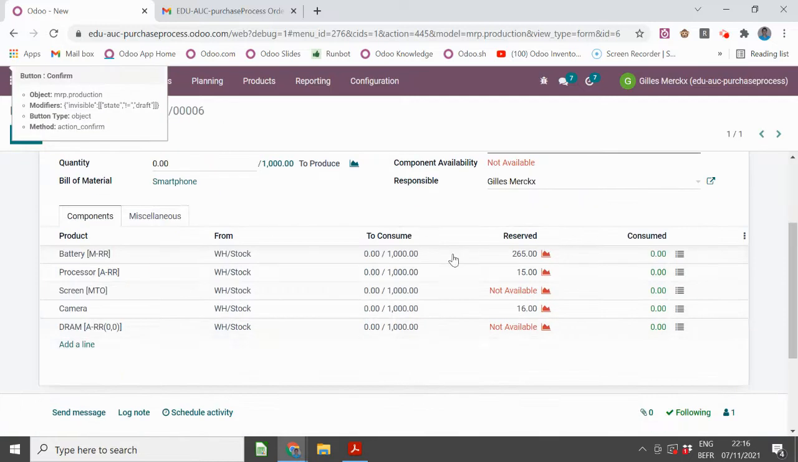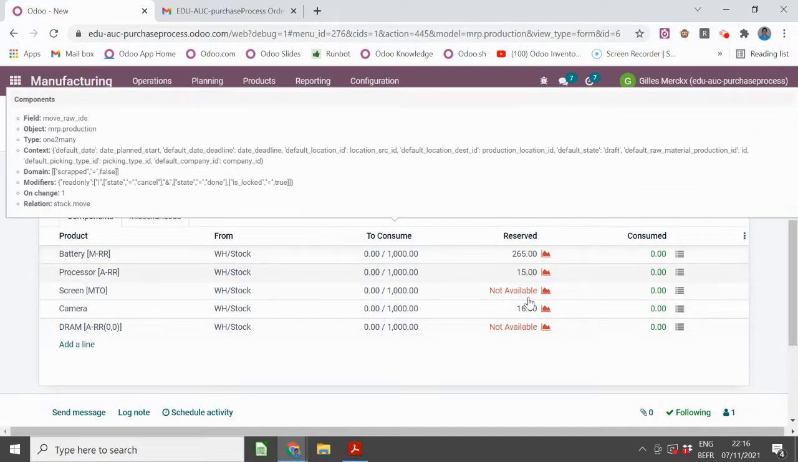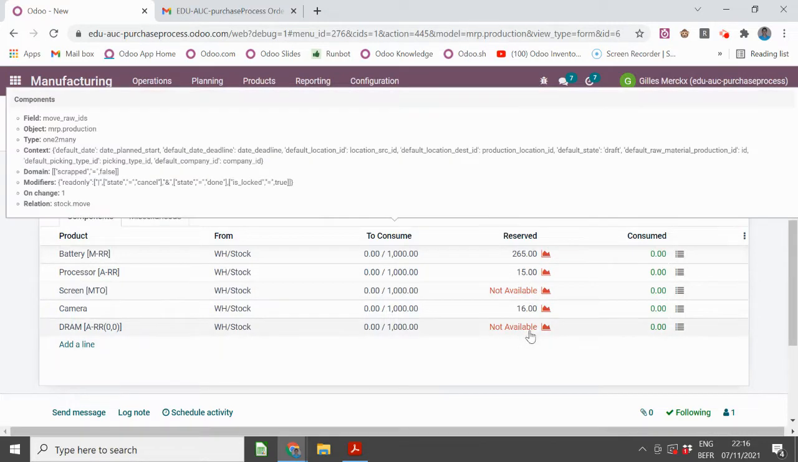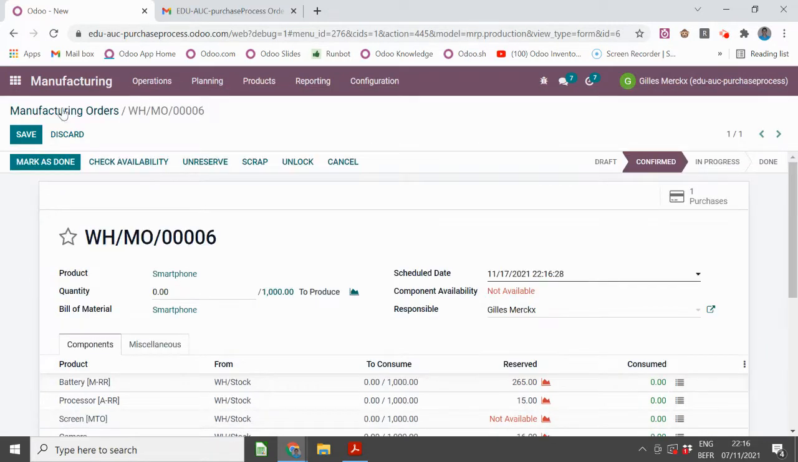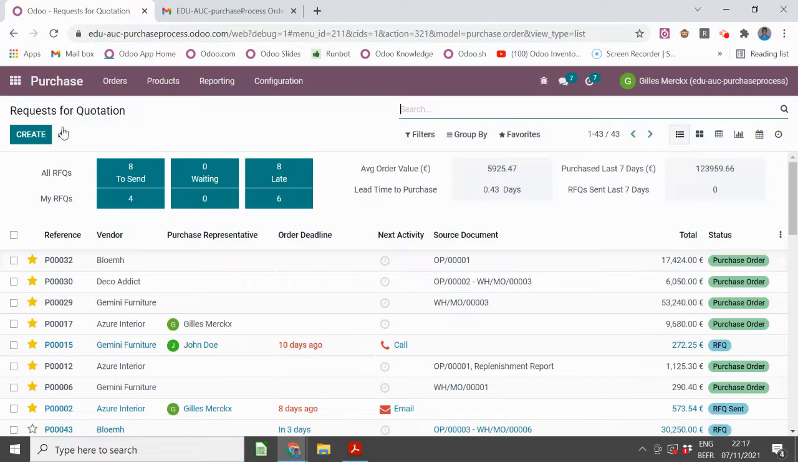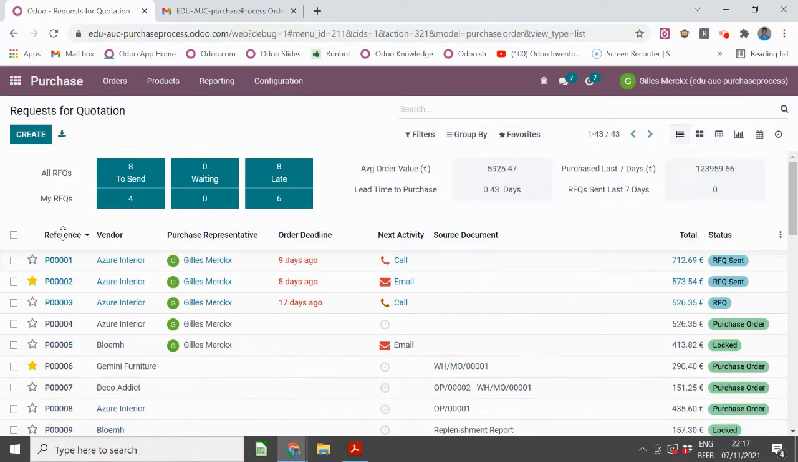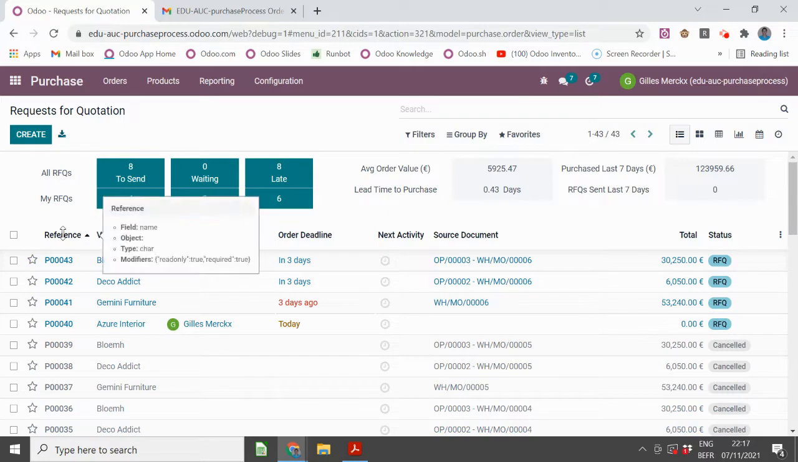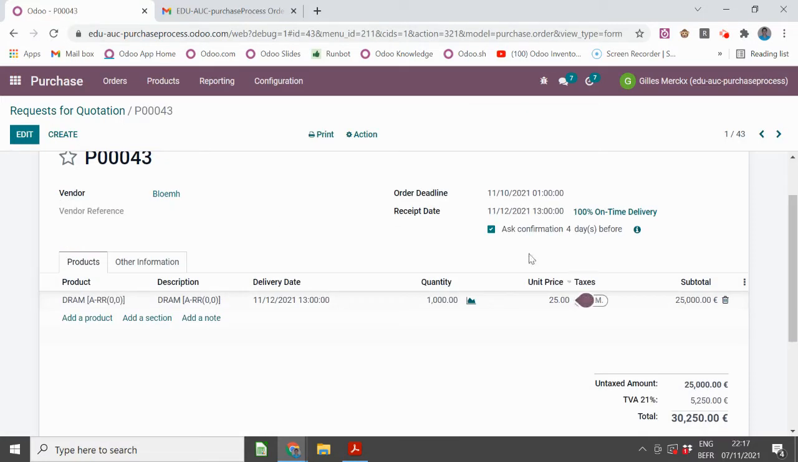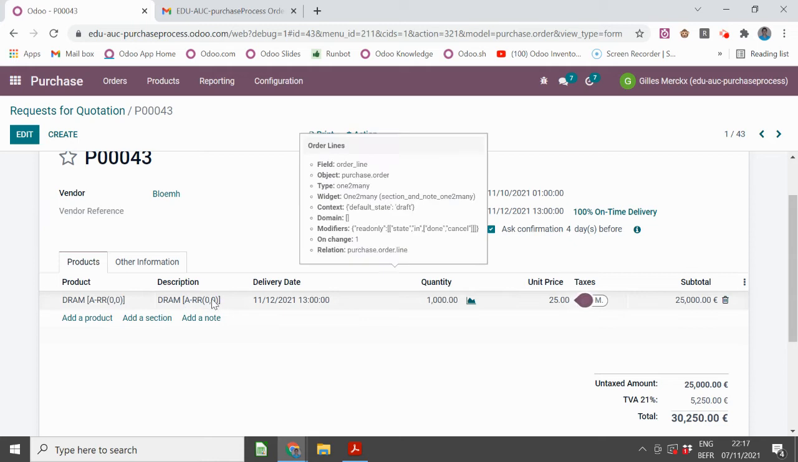I need to replenish all these components. I see that for some of these I have some stock, but not enough. Some are not available at all. And I won't need to reorder all these. So based on what we have defined, I can first go to my RFQs. Here I have all my purchase orders that are not yet confirmed. If I look at the last one, it's an automated reordering rule.